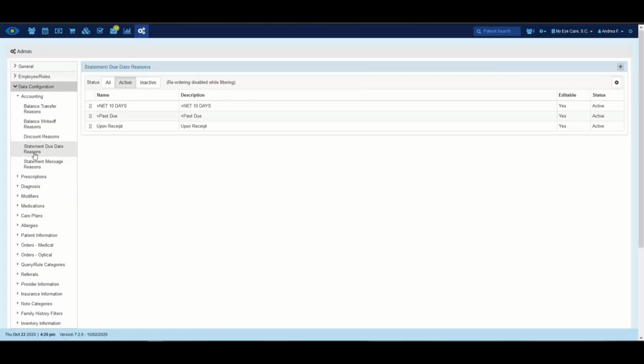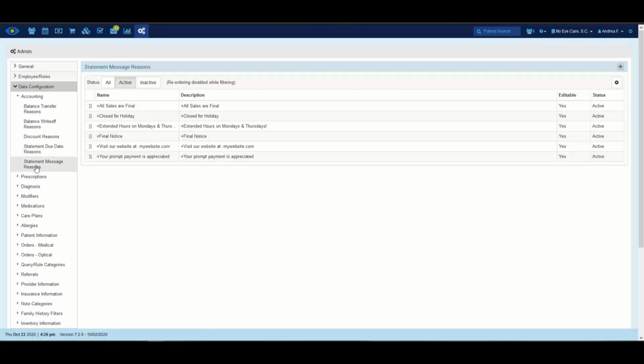Statement due date reasons. The reason that we provided you with is upon receipt. Feel free to add any other options. And then statement message reasons. This statement message is actually going to print out at the bottom of the patient's statement. And so it gives you the opportunity to add anything you might want to let that patient know.